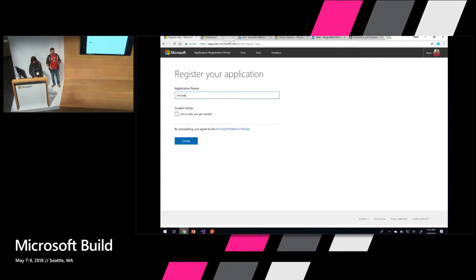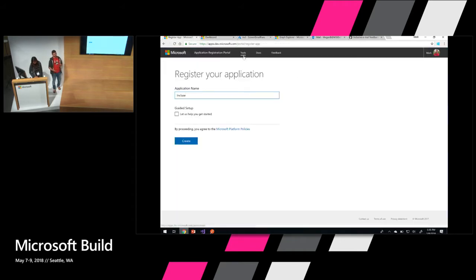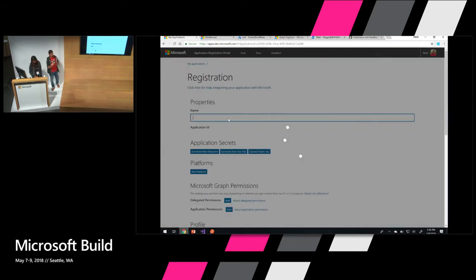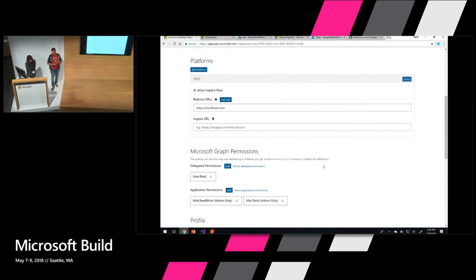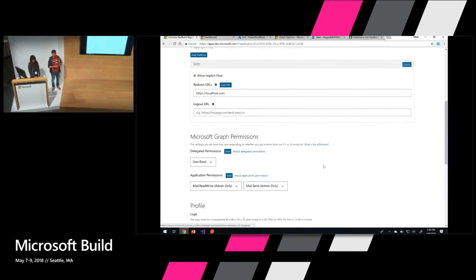Now, when you create your application for this particular scenario, we need to request certain sets of permissions. Specifically, we need to request mail read write and mail send so that we can actually read that email and then also send another email in response. We are going to request those as application permissions as opposed to delegated permissions.